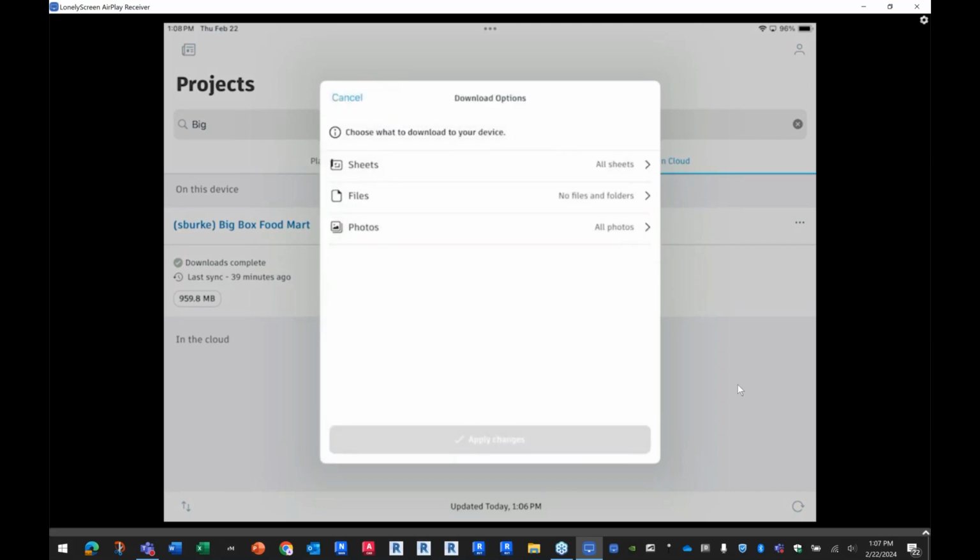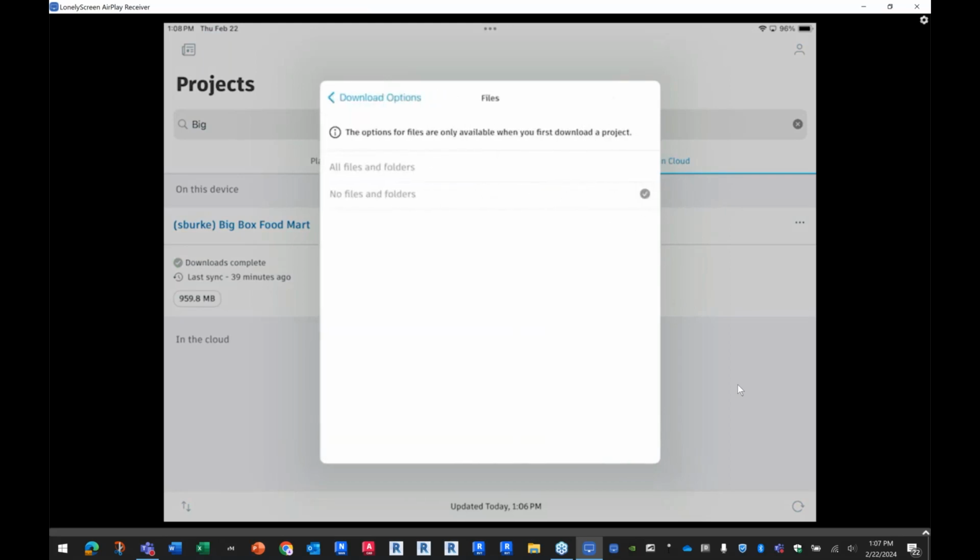Now, you can control the files area, but what it will say here is that you can only do this when you first download the project. And that just means here, you always have full control over how you're going to synchronize the files. You just do it at the files area. But when you first bring a project in the very first time, it will then ask you, oh, would you like to bring all the files and folders in now, or are you just going to get them as needed later? So it just gives you that option initially.